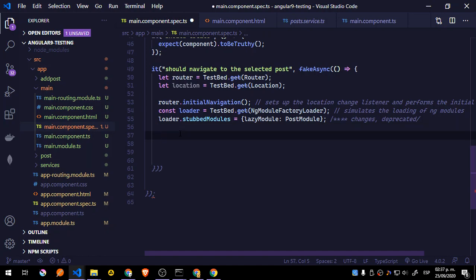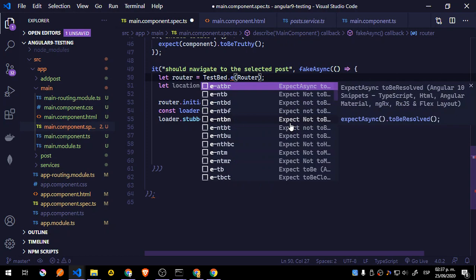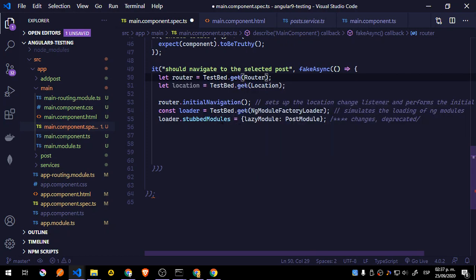So I can change the injects and all the stuff, but we are not going to get the stub modules because it seems that it doesn't exist anymore. So I will need to see what is the equivalent for that, and what we have, because I deleted that.